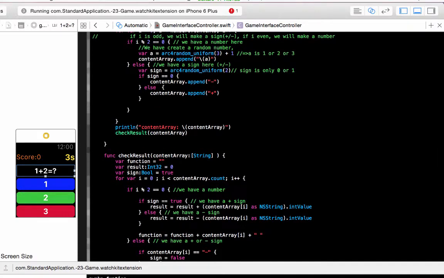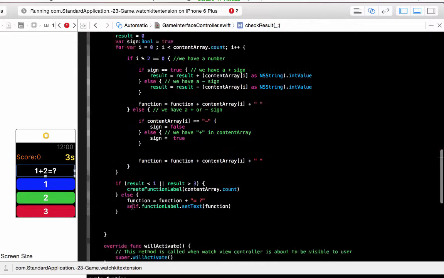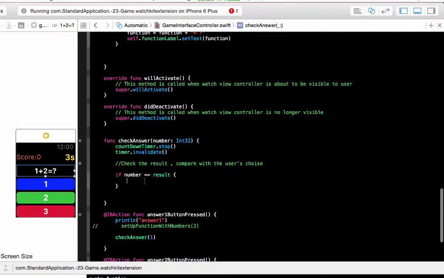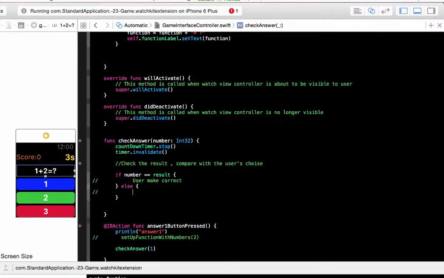Okay, so inside here, instead of using var, we only use result. And we set it to 0 when we check it. Okay, we have our number equal to result, so the user made a correct answer. Else, the user made a wrong answer.